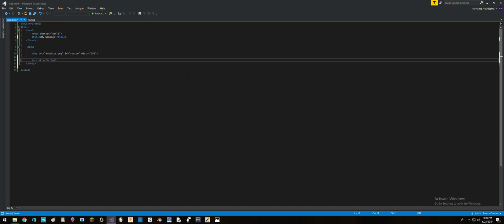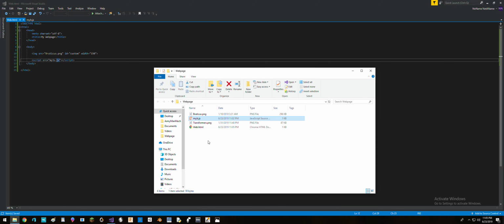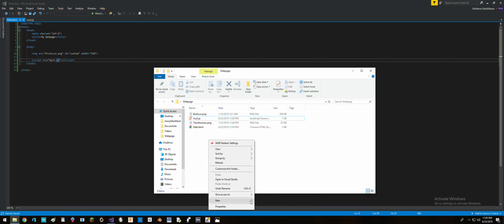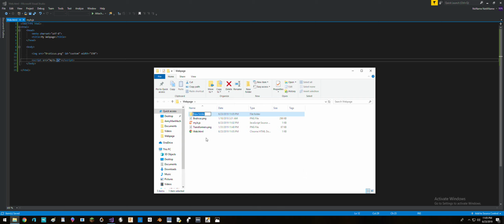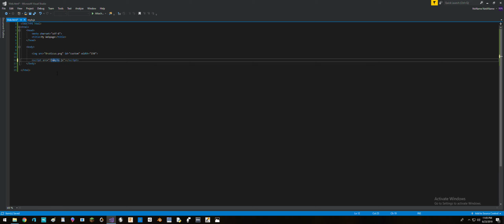So just create a script tag and set the source of that script to the name of your file. So my.js. And then if this was in a file somewhere, like JavaScript, and I just put this in here. Okay, why is it? There we go. Then I would just type in JavaScript and then do the backslashes.